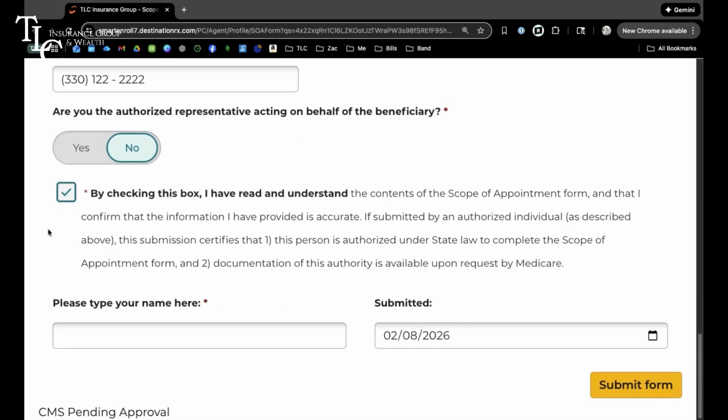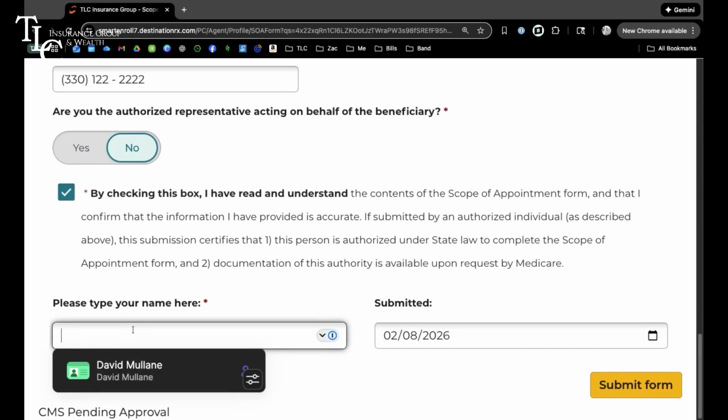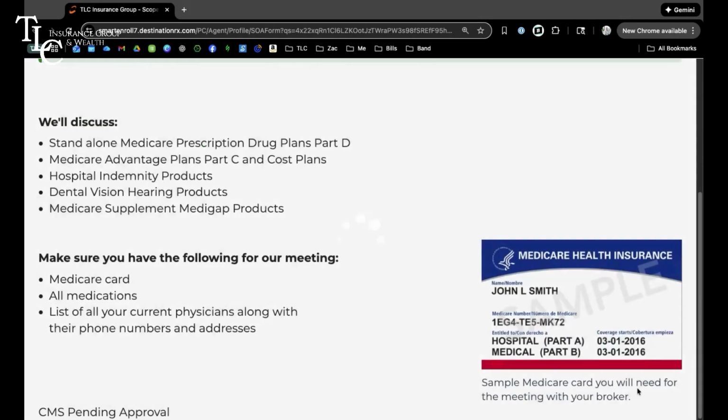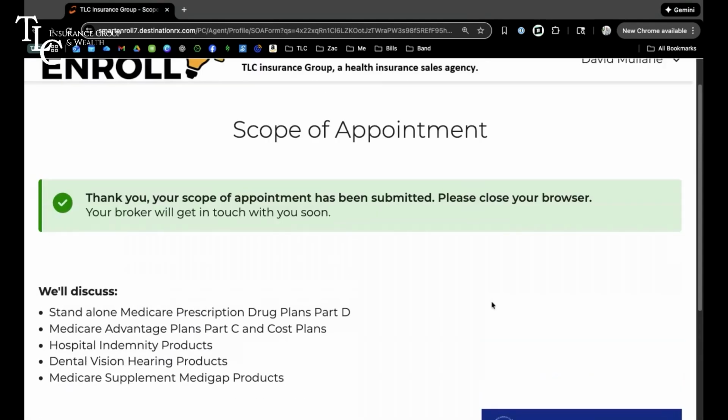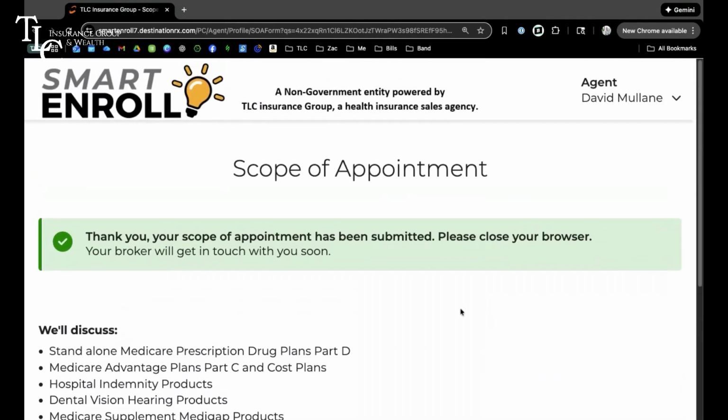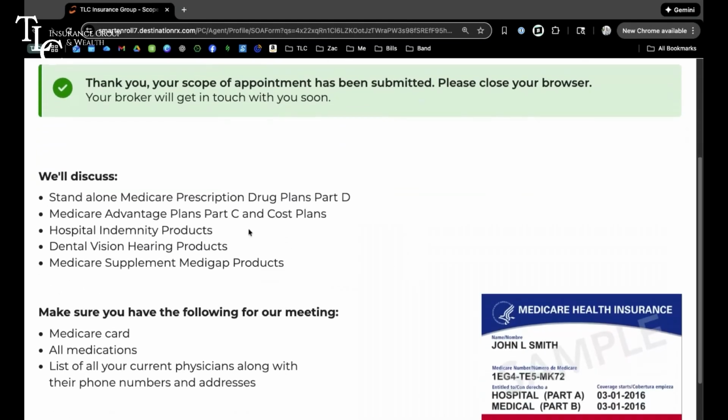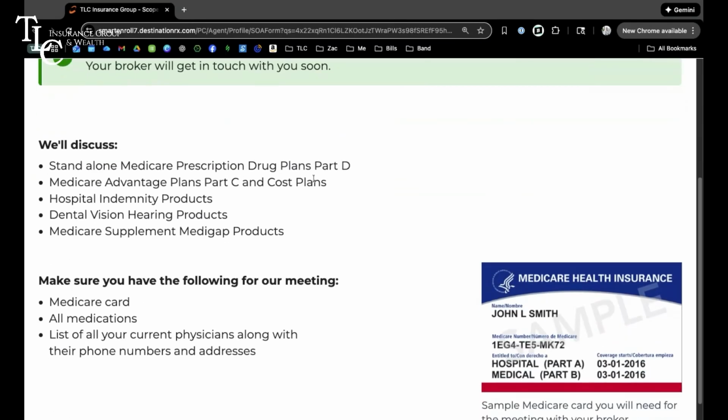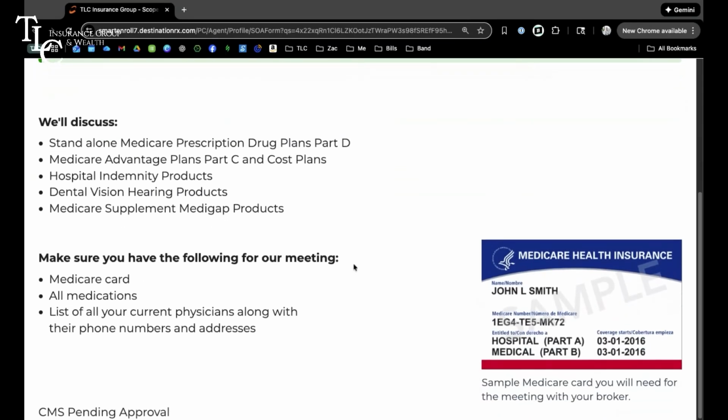So this is the agreement box. It's a statement of understanding that the client will fill out. And then they also now have to sign their name. And then they submit the form. And they're going to get a little splash screen that looks like this. It's going to give them some of the things that we're going to discuss in the meeting based on what we checked on the form, and another reminder of some of the things that they need to bring to the meeting.